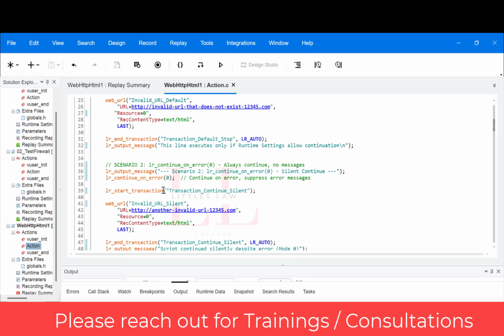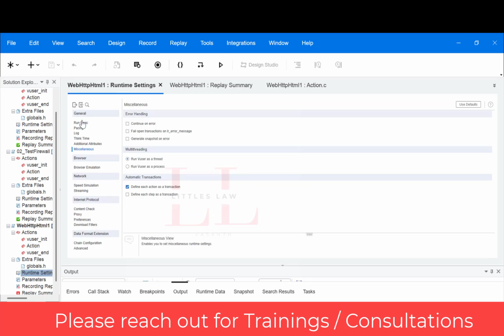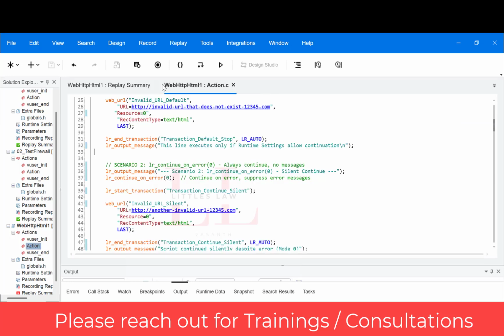Before we look at the scenarios, let me show you something very important that I discovered during the testing. In my runtime settings, under miscellaneous, I initially had stop on error, which means I had not checked continue on error. I had unchecked it, which means I'm going to stop on error. So let me show you what happened. Let me close this first.